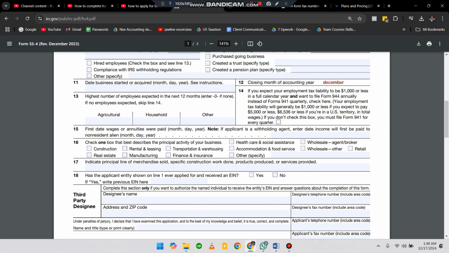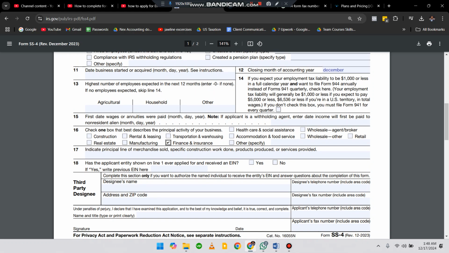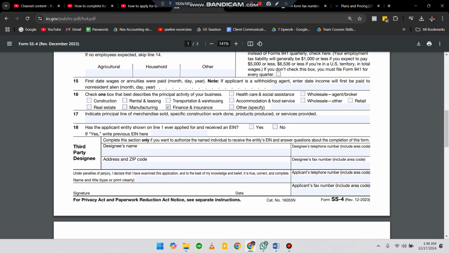And what's your niche for this? I would apply for finance and insurance because I work in finance and insurance. And just go down, just write your name here, and write the address and zip code. And your phone number must be a US number, and it's your fax number on which you will get back your EIN number. For the telephone number, if you have a number which is in the US, then add that here and add your fax number also right here.